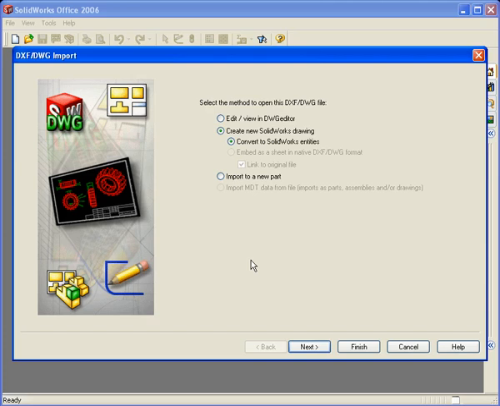You could edit/view in Dwg Editor. The Dwg Editor is a separate program, very similar to AutoCAD. It's just for two-dimensional modification or creation of drawings. We're not going to be using that today. There's also the option of creating a new SolidWorks Drawing. And this is convert into SolidWorks entities.